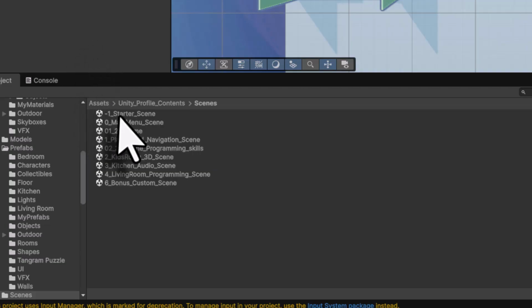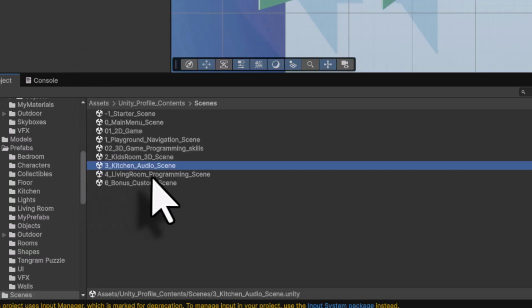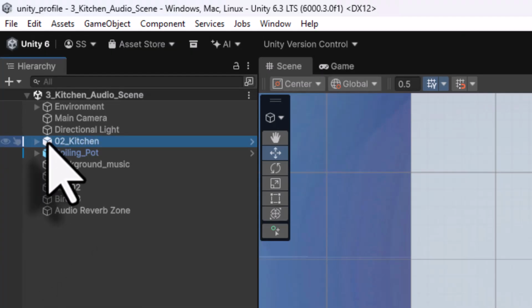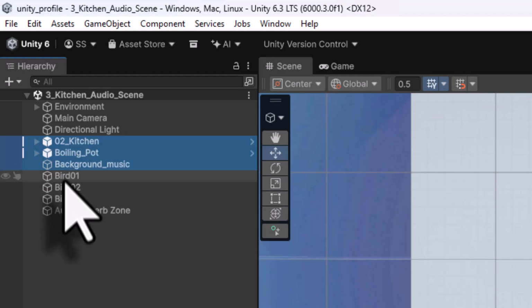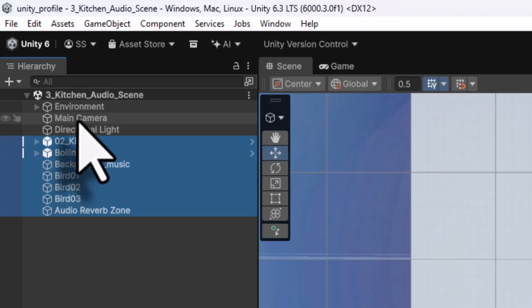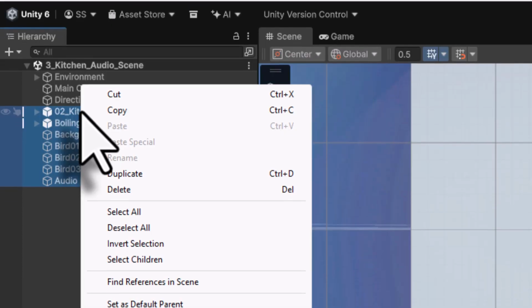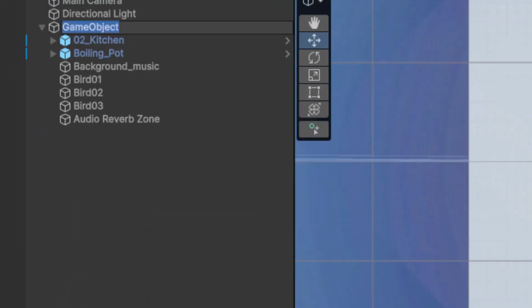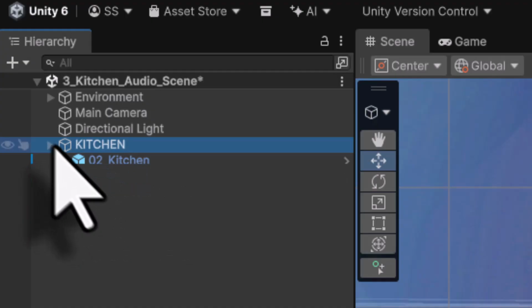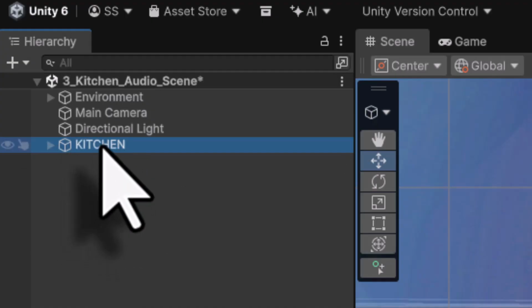We are now going to come here to this 3 kitchen audio scene. Double click to open it. Coming into the hierarchy, I am going to select 2 kitchen with shift press, boiling pot, background music, bird 1, 2, 3 and audio reverb zone. So I select all the items here except main camera and directional light and the environment. Now right click and create an empty object, and in capital I will type this Kitchen and press enter. Now this entire kitchen is grouped under one game object.